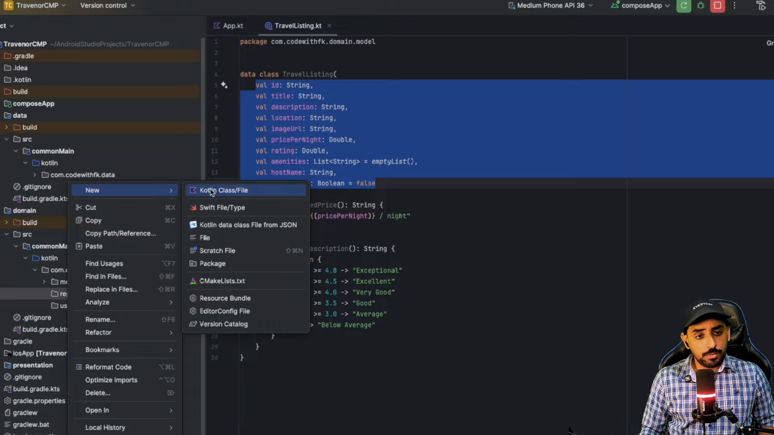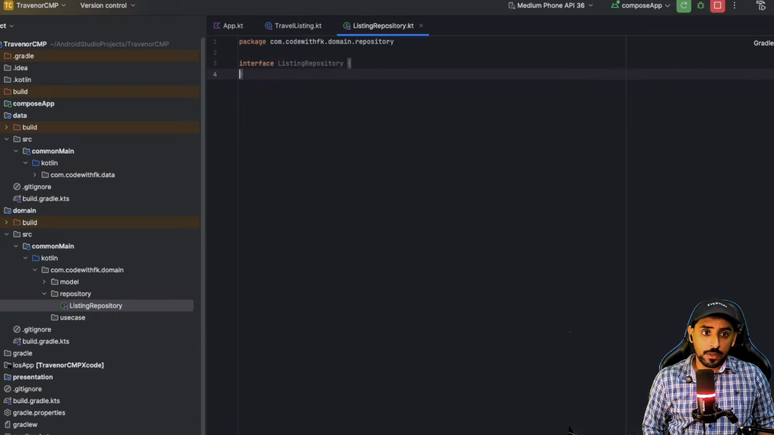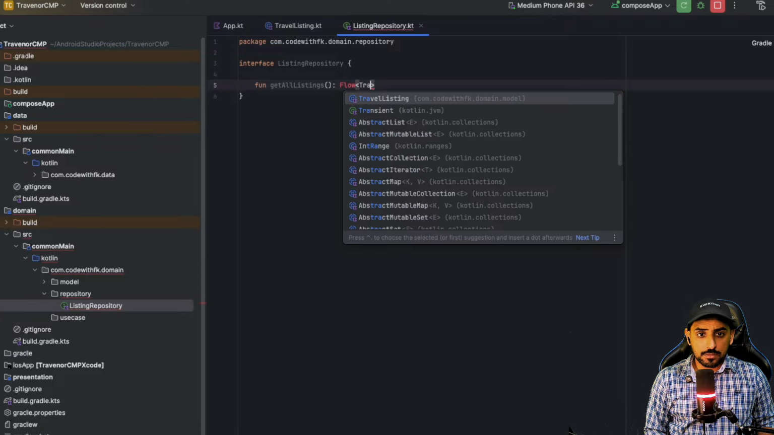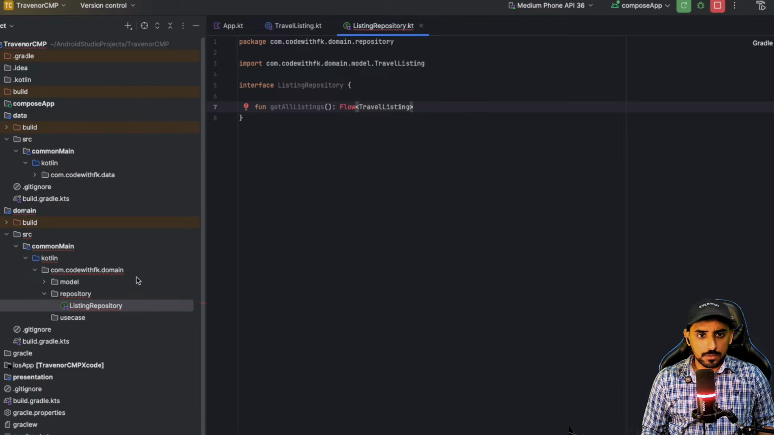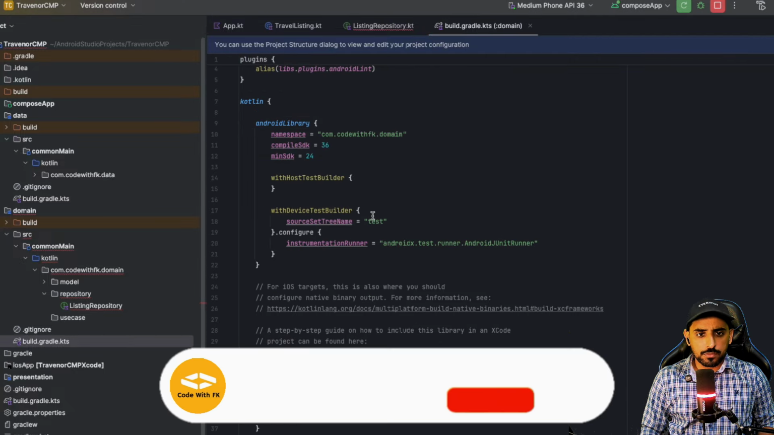And then the next thing could be creating a repository. So for the repository, we can create a listing repository, and this is going to be an interface. Now for this, you can just create your functionalities, for example, get all listings, and this is going to be a flow of travel listing.